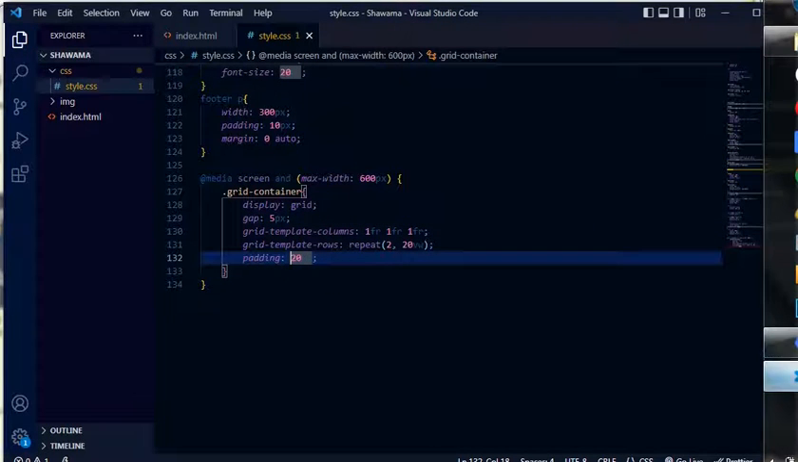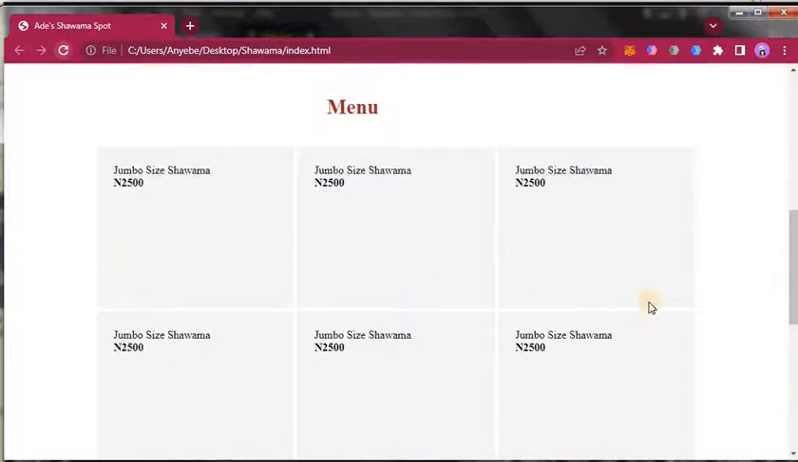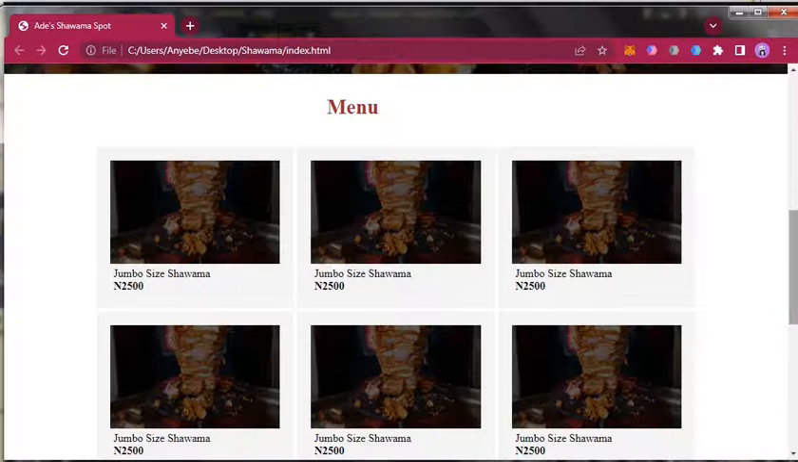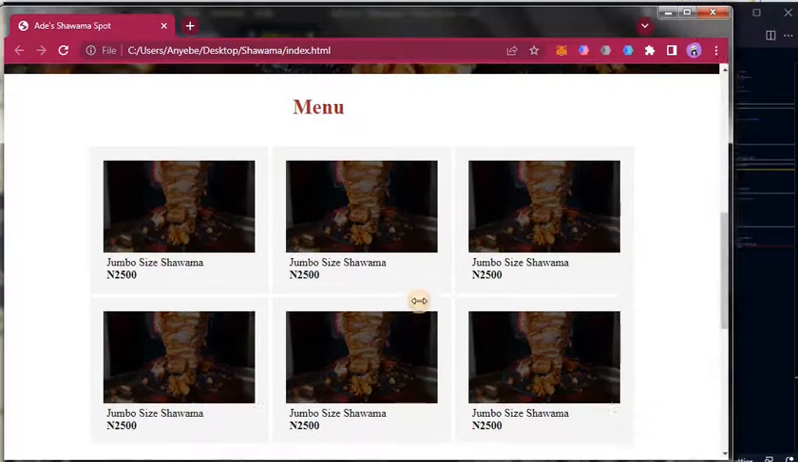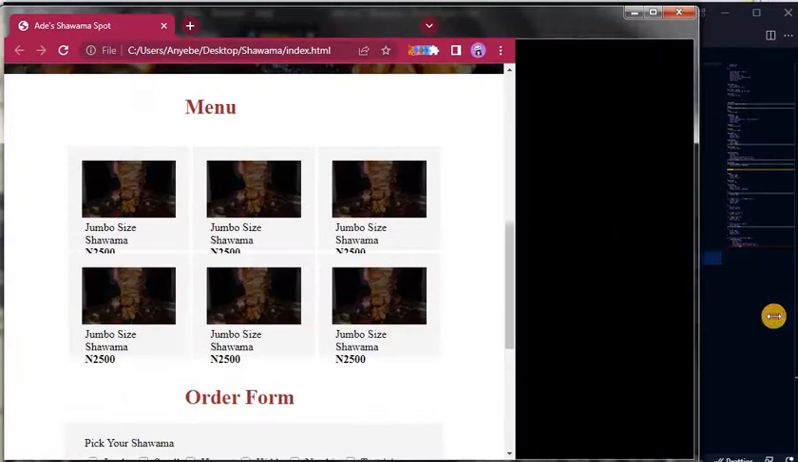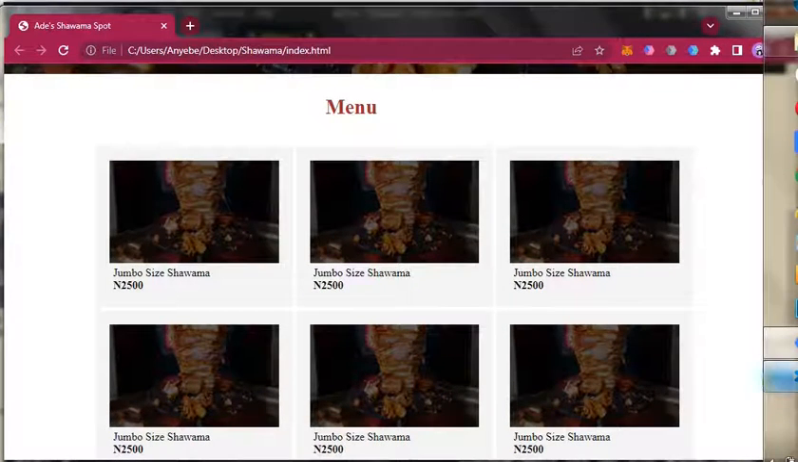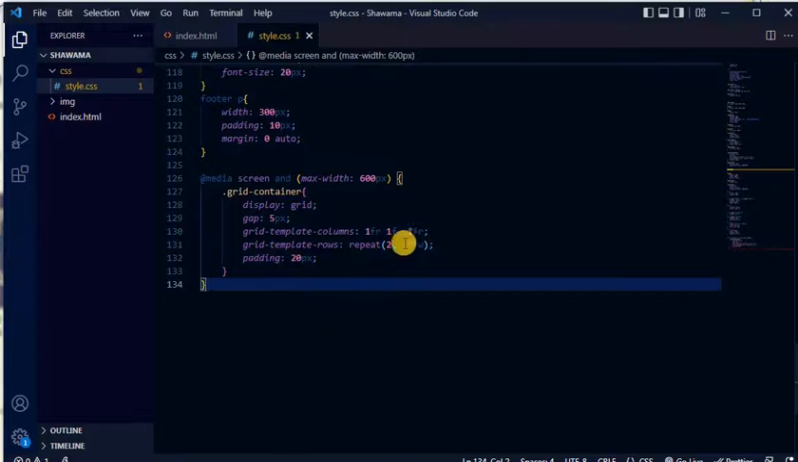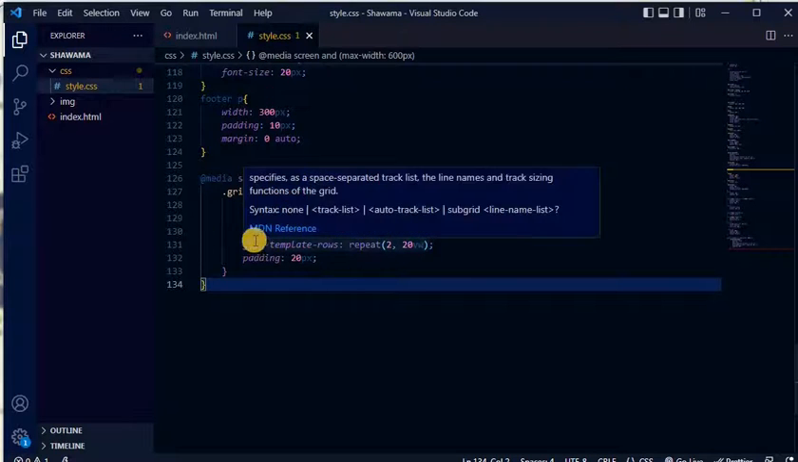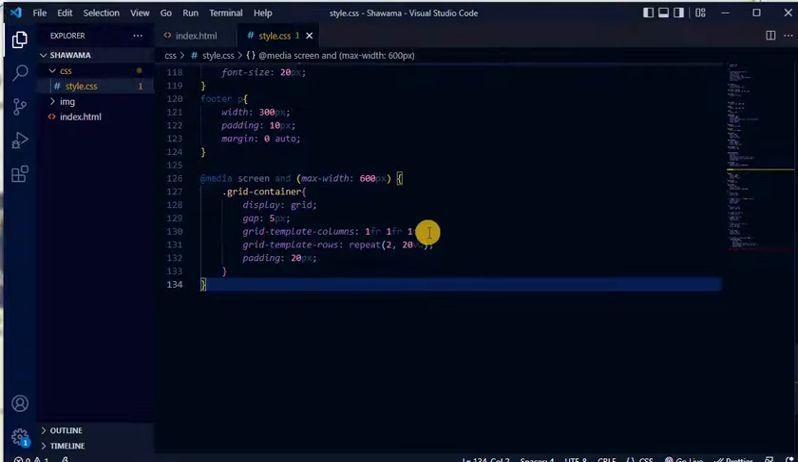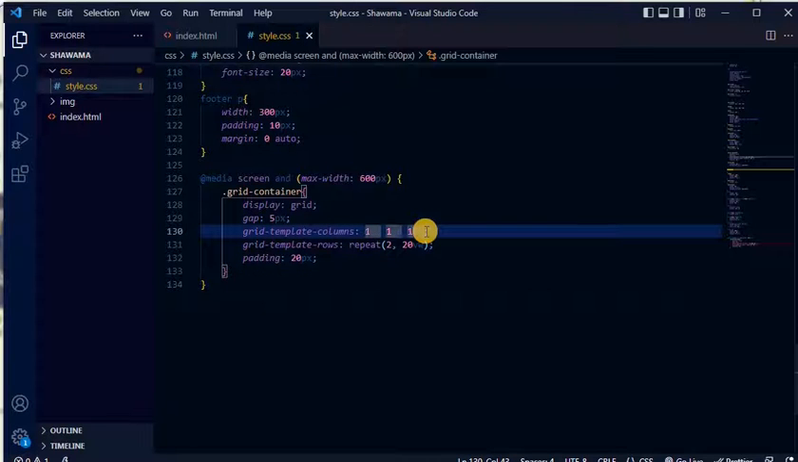So nothing has changed. If you go back to our site and refresh, and let's say we try to reduce it, nothing really has changed. It will still give us the same functionality. So now what we can do here, I want it to be just one column, so instead of 3fr, I'll just put this.